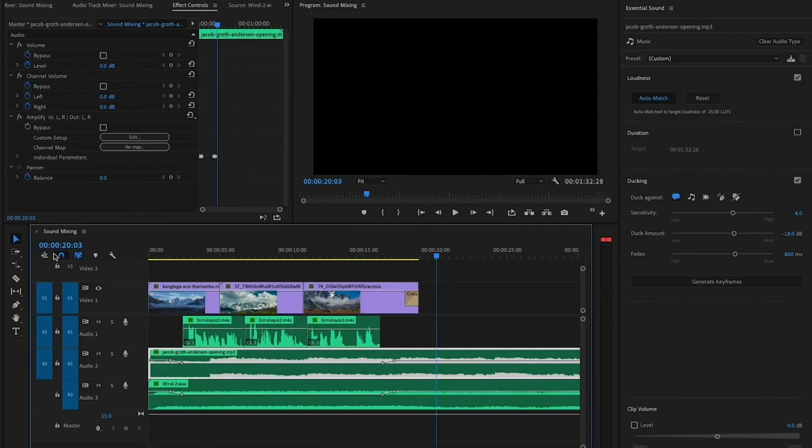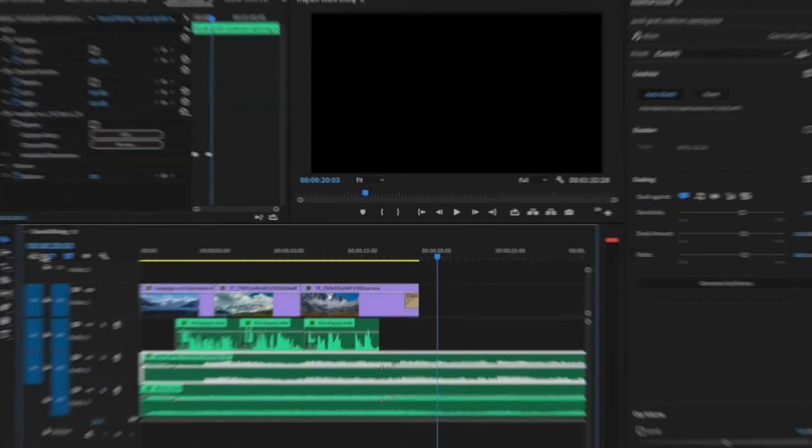So already we have a massive improvement from the beginning where it was peaking too loud, and now we can hear all of the tracks, and this is how you get started with mixing inside of Premiere Pro.